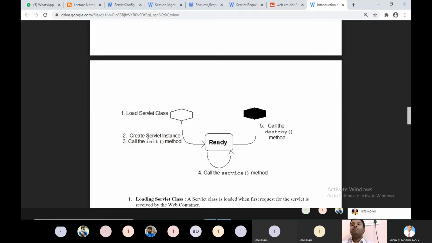Once the object is created, the init method of the object will be called automatically. See, the request is not yet received, but before the request, the init method will be called. So all the initial operations which are required for the servlet will be executed over here in the init method. Then the servlet will move to the ready state. In the ready state, it will be waiting for the request. When the request comes, the service method will be executed. If another request comes, another time the service method will be executed.